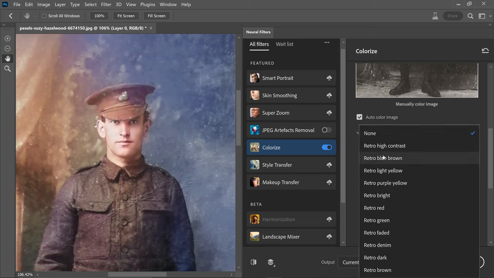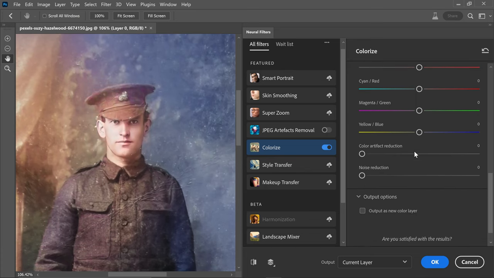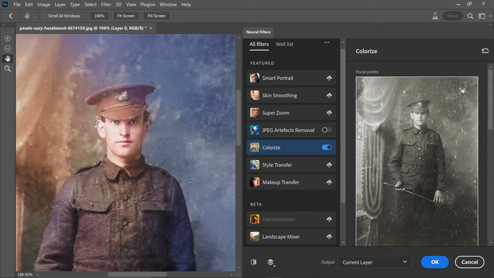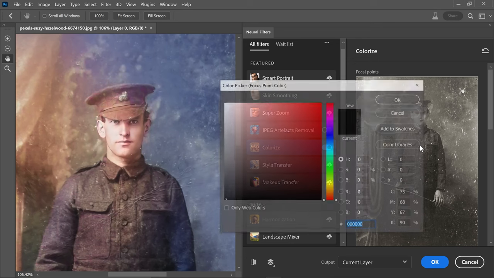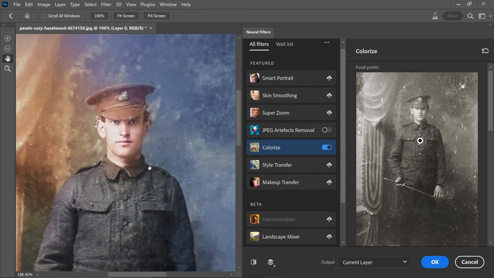You have the profile, which you can set. So for example, if you wanted to use some of these templates, you can use them right here. You can also change the saturation. You have the channels, which you can change around. And of course, the color artifacts and noise reduction. If you wanted to fix up any areas, for example, if this top was supposed to be a specific black color or only black, you can remove some of the color cast by left clicking on here, selecting yourself a color, and then pressing OK. As you can see, this top is now fully black rather than it being multiple different colors.